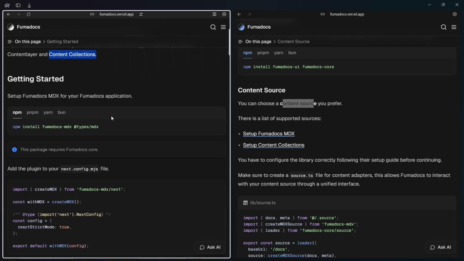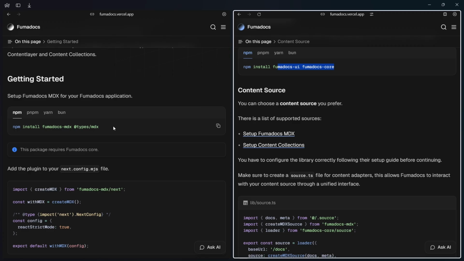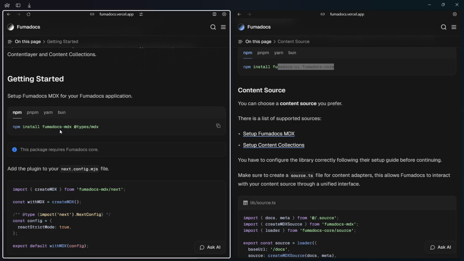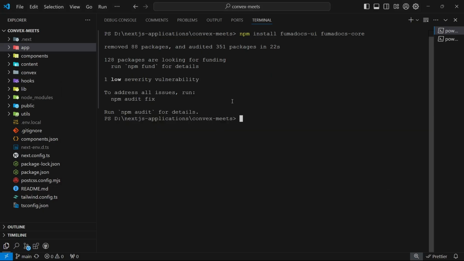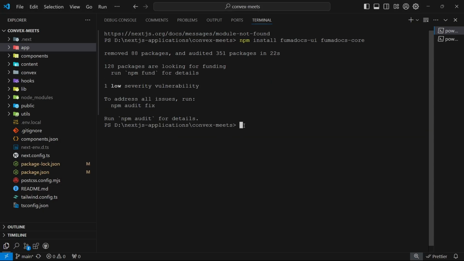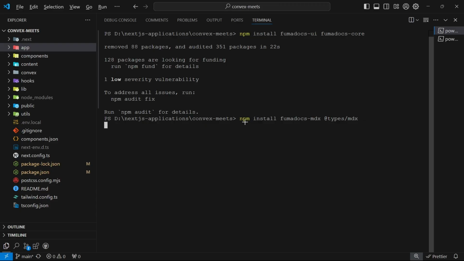So the getting started is simple. They tell us this package requires fuma-docs core, which we are trying to install now, as you can see. And we now need to install the MDX and their types. So I'm just going to copy this and come back here. This has finished installing, so I paste it there and install.